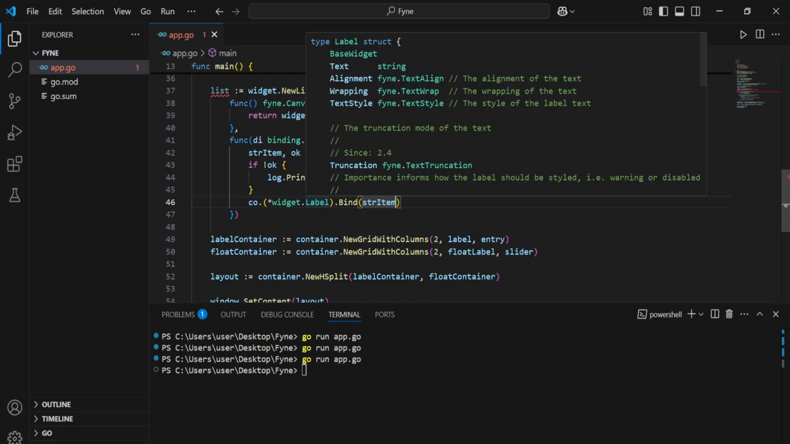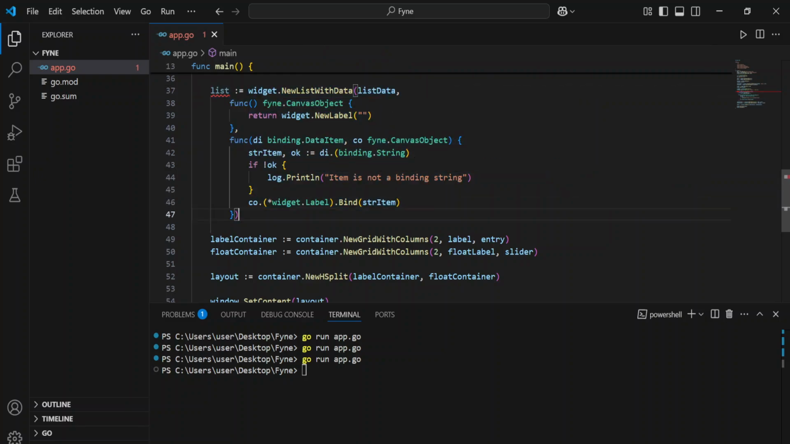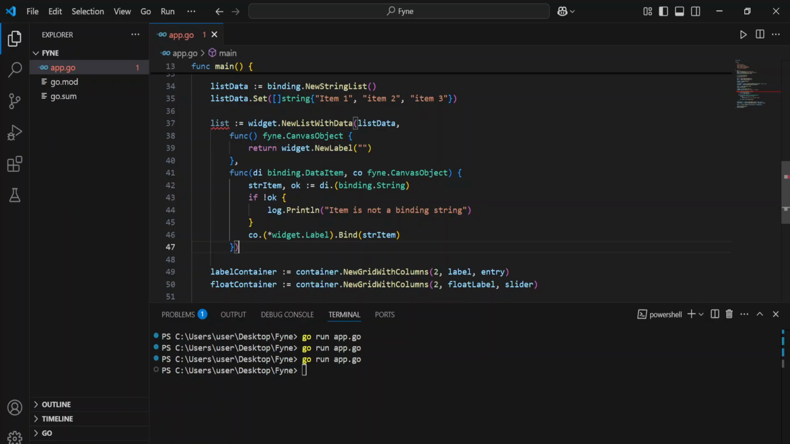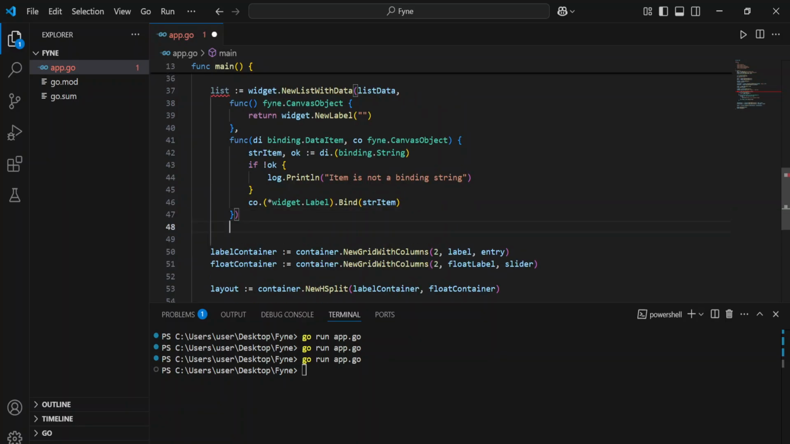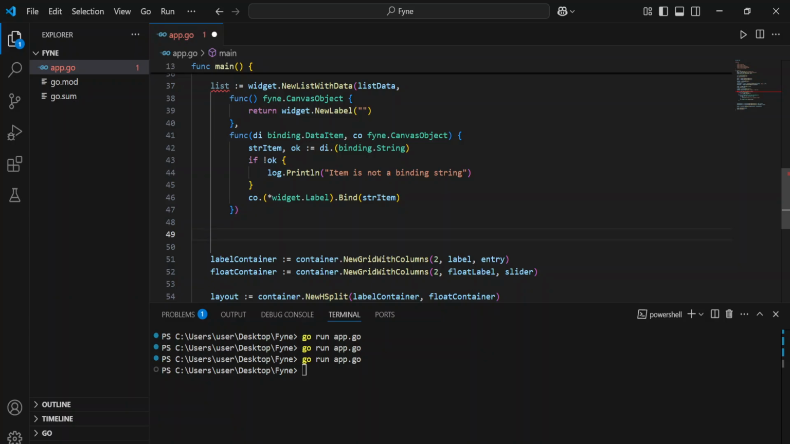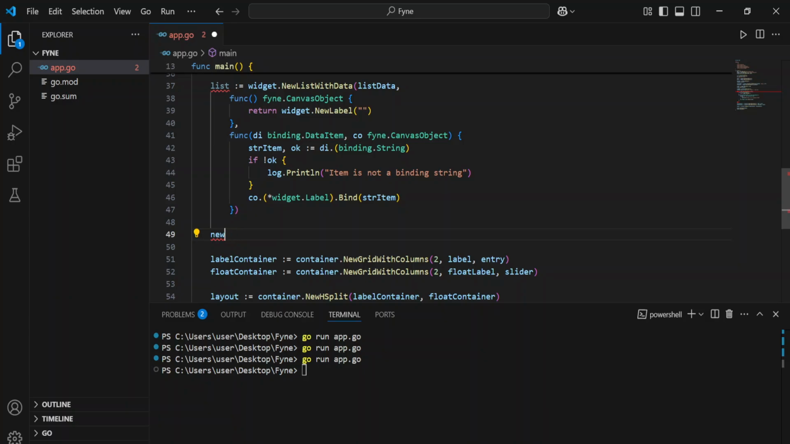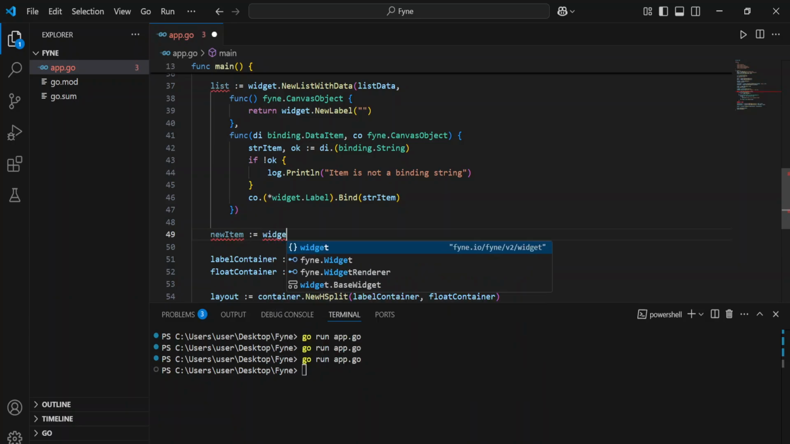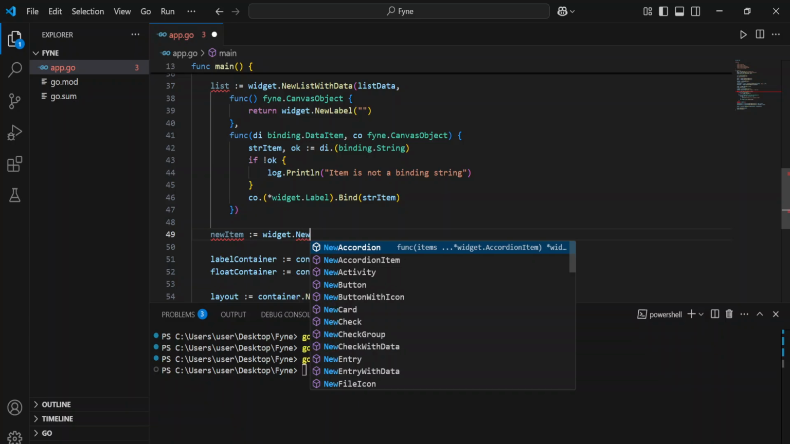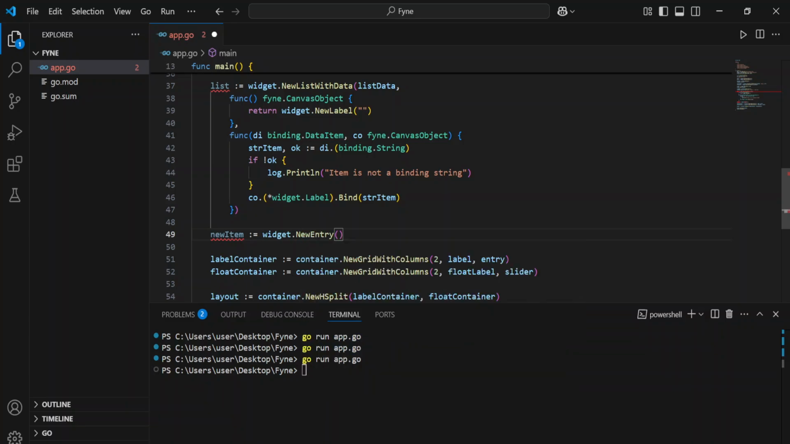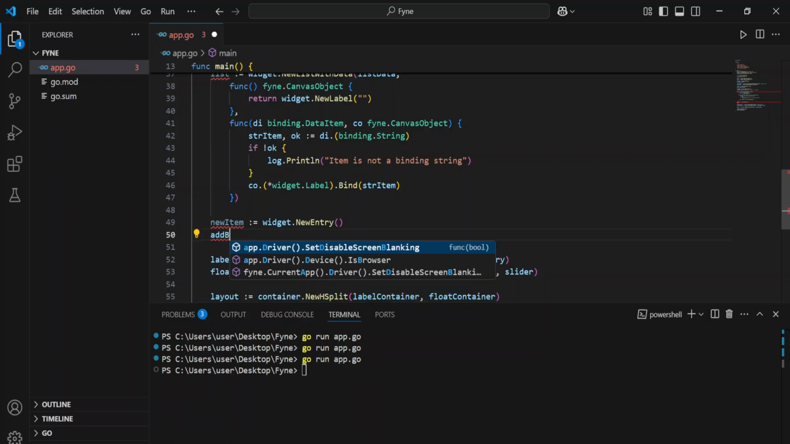Then now we have this list. I want to add a user interface because this is going to be displayed. I want to add a user entry whereby the user can add more lists. So we can say new item, going to be given by the entry, and then you're going to add a button, so that when the button is clicked, you add that item.